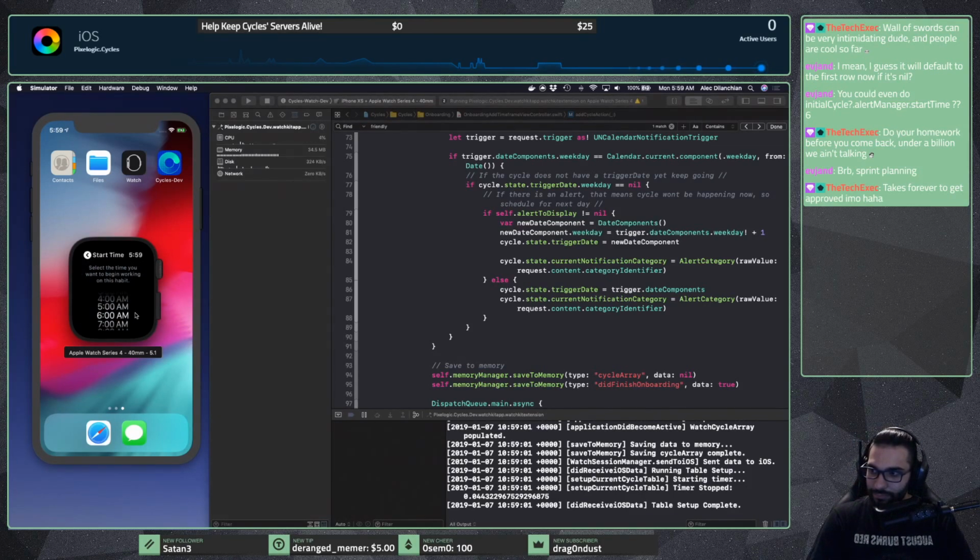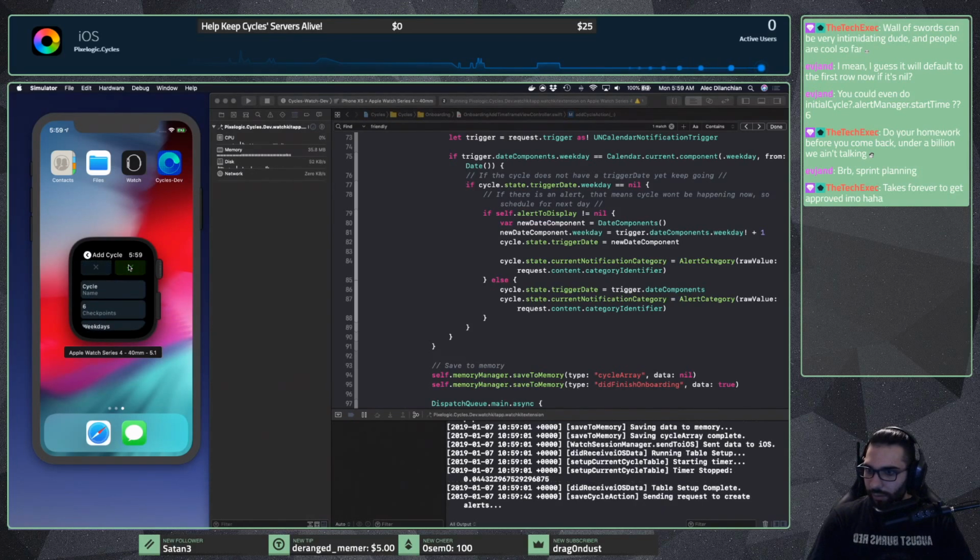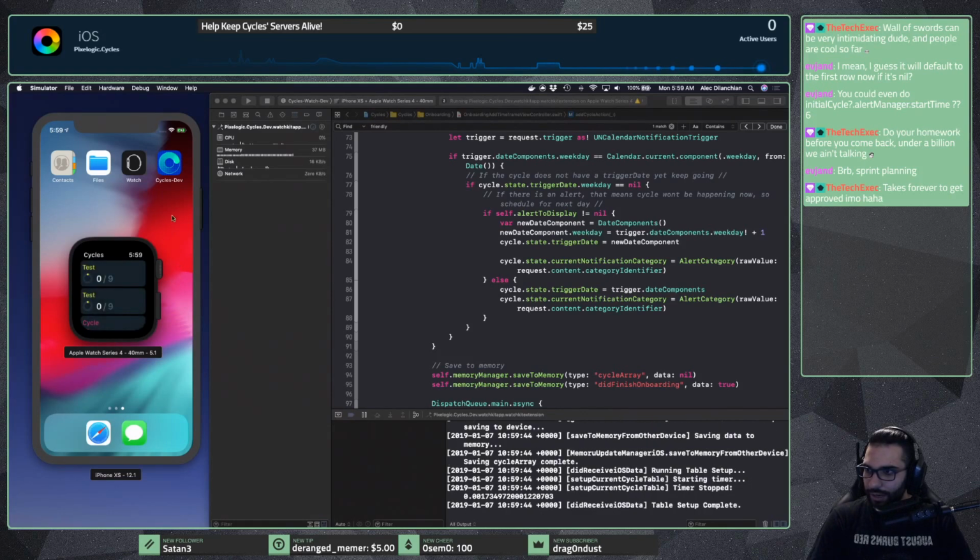Pretty wild. So we do a start time here. We'll do 10 a.m. That should be updated there. This we'll do weekdays. We'll save that. So it's sending over to watchOS. Makes that boom.